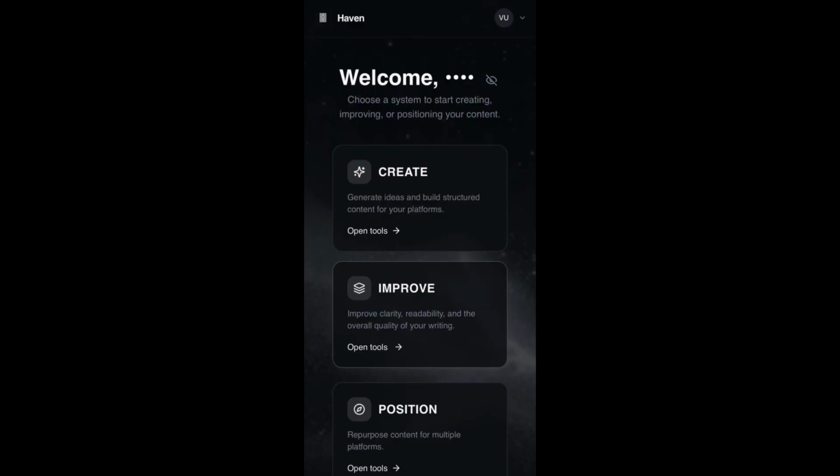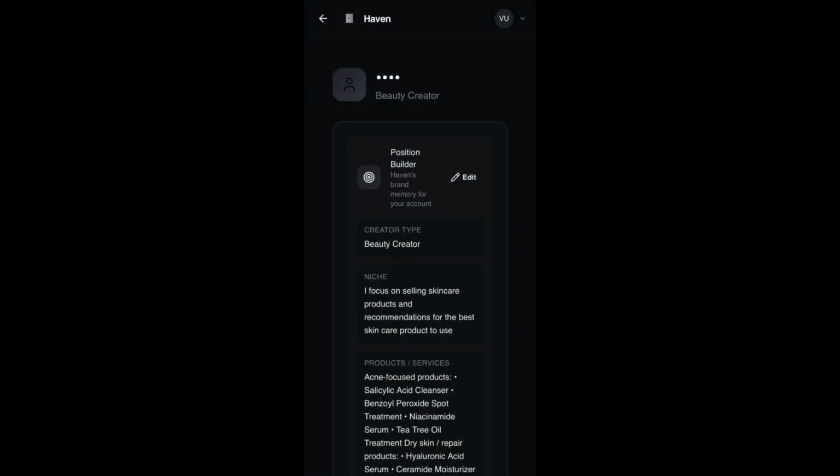So firstly, I'm going to walk you through the position builder. I'm going to click on my post. As you can see, I'm on the position builder. And do not forget that the position builder is Haven's brand memory for your account.